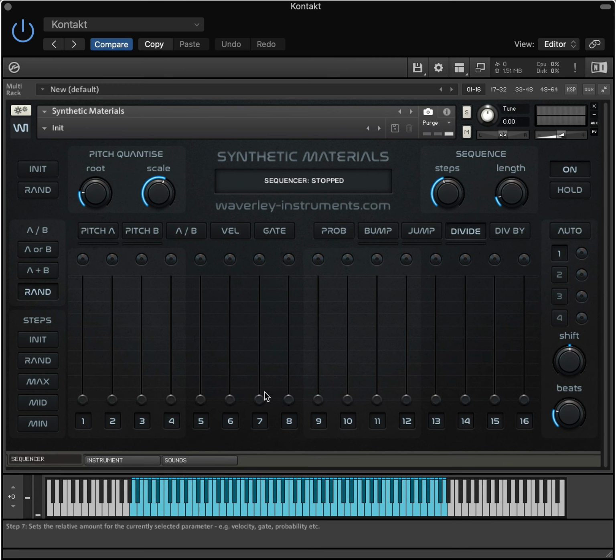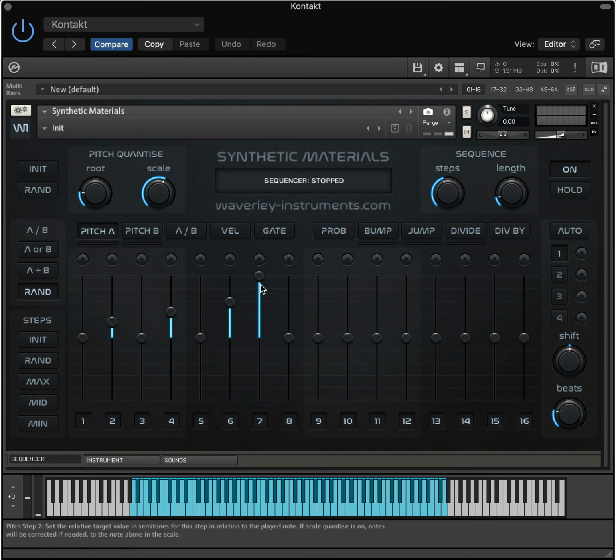So let's turn divide on, probability, again, up 100%. Actually, no, let's make it somewhere around halfway. So it's now got a 50% probability of dividing this step 7. Okay, so let us get that rolling. I was actually waiting for it to not divide there. I thought it might be broken. Thankfully, it doesn't seem to be. So you probably heard that it's basically subdividing that into 2.